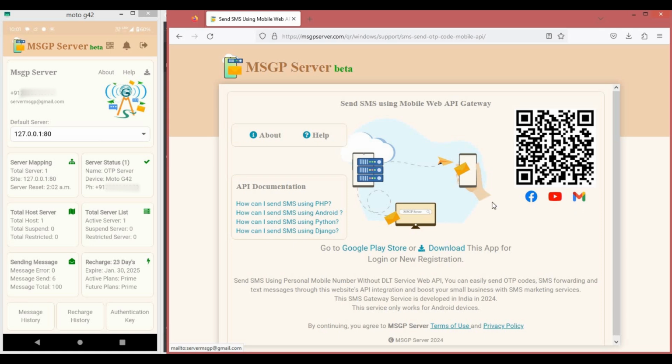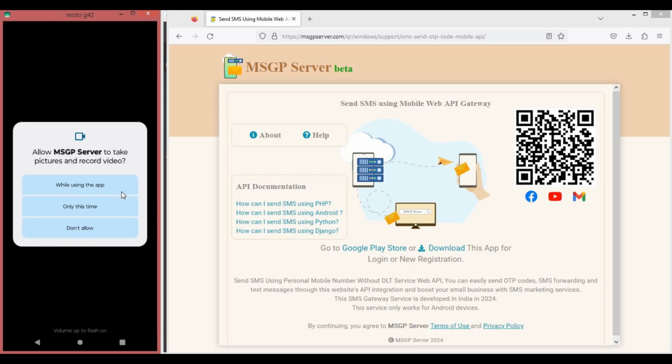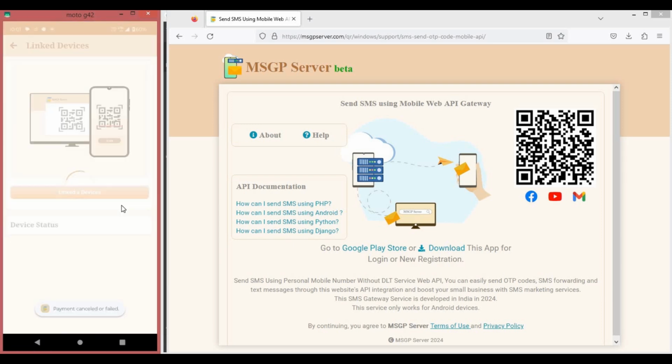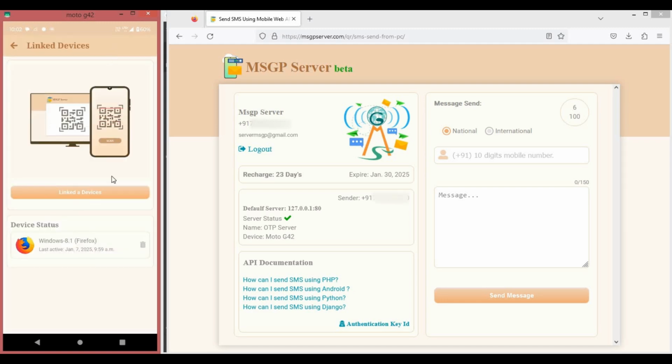Go to the app navigation bar and click the QR icon. Then, click the Link a Device button and scan the QR code to create a new session on your desktop. The connected devices are shown in the device status. You can also delete devices if needed.